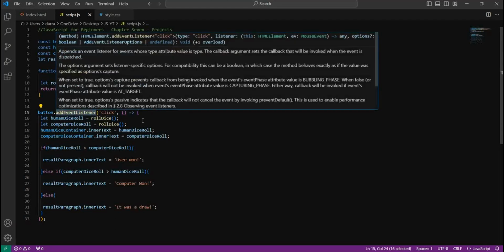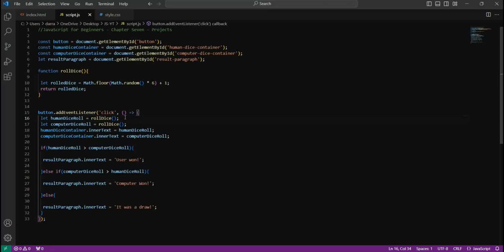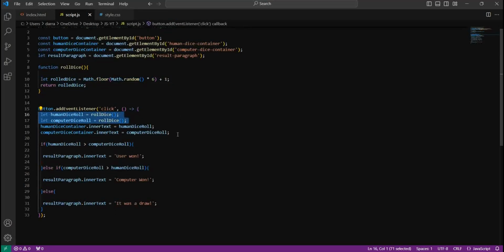When the user clicks on that button, we create a dice roll variable for both the human and the computer. We do very basic JavaScript logic inside of our function, and then we return the dice roll for both the human dice roll and the computer dice roll. Then we set the inner text of those containers to whatever the result was, and then we did a check, basically checking to see who won.